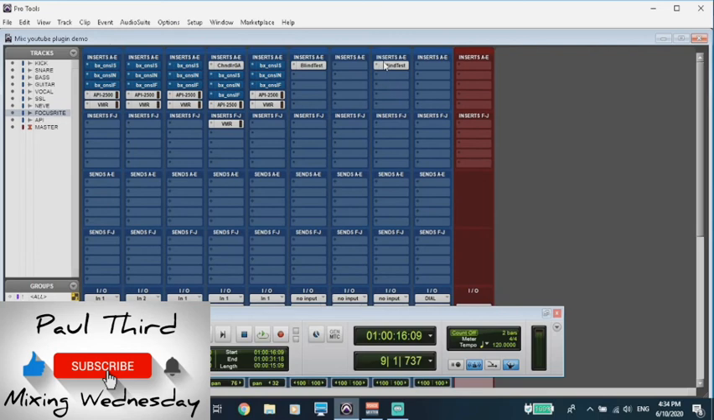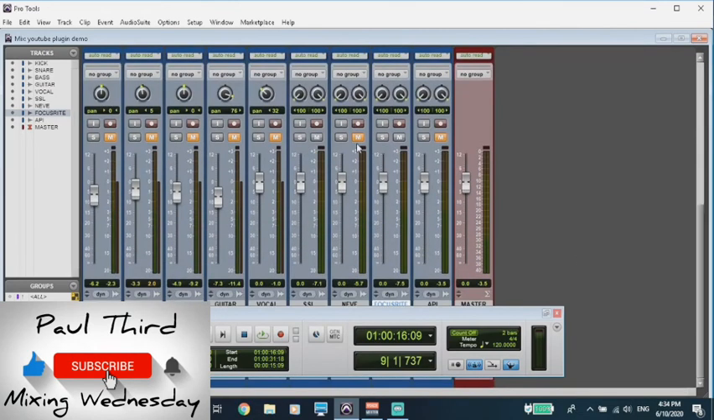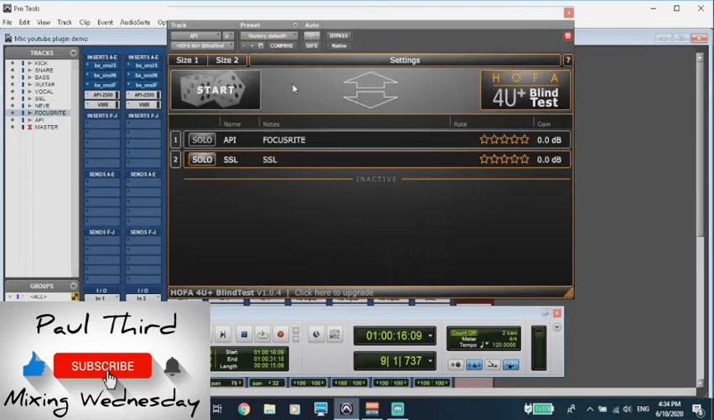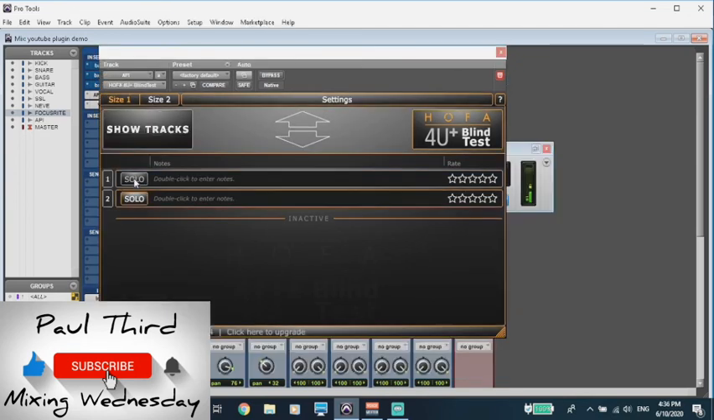Now SSL and API, is there a big difference there? I'm not sure. I would like to think I'll be able to tell the difference between the two of them because the API is more aggressive. So let's start off there.